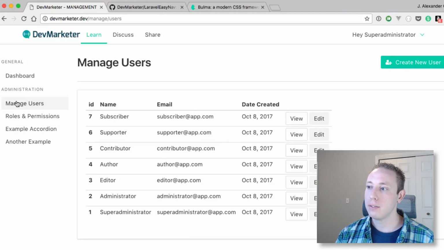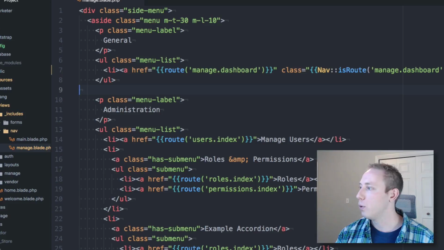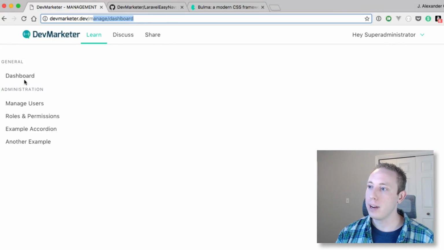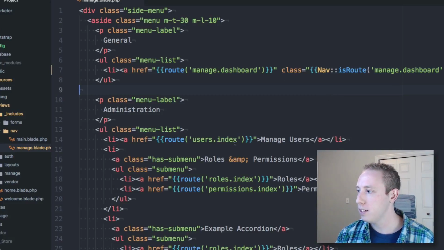Now we need to define the other rules for the rest of these, but you can see now how it works. And if we get rid of this line, just to show you, even though we're on manage dashboard now, it doesn't work. So that is handling all of it for us. You see how easy that was. Let's do it now for the rest of these.